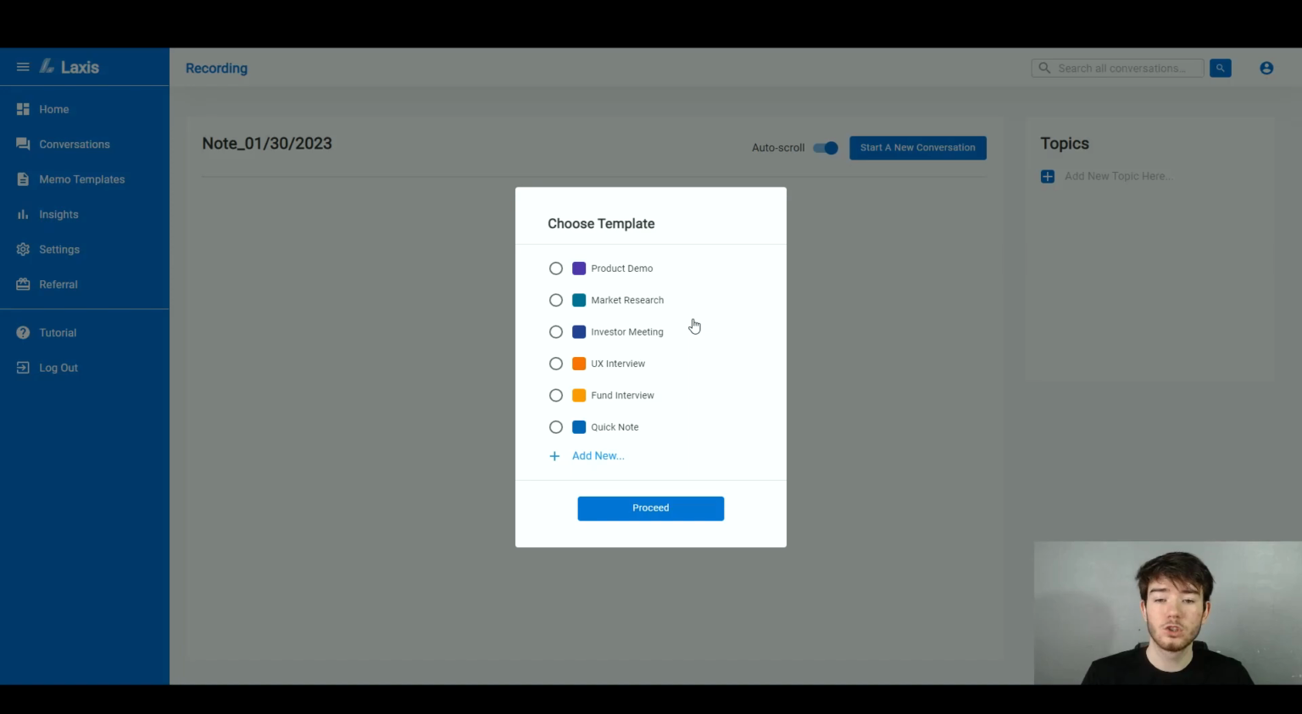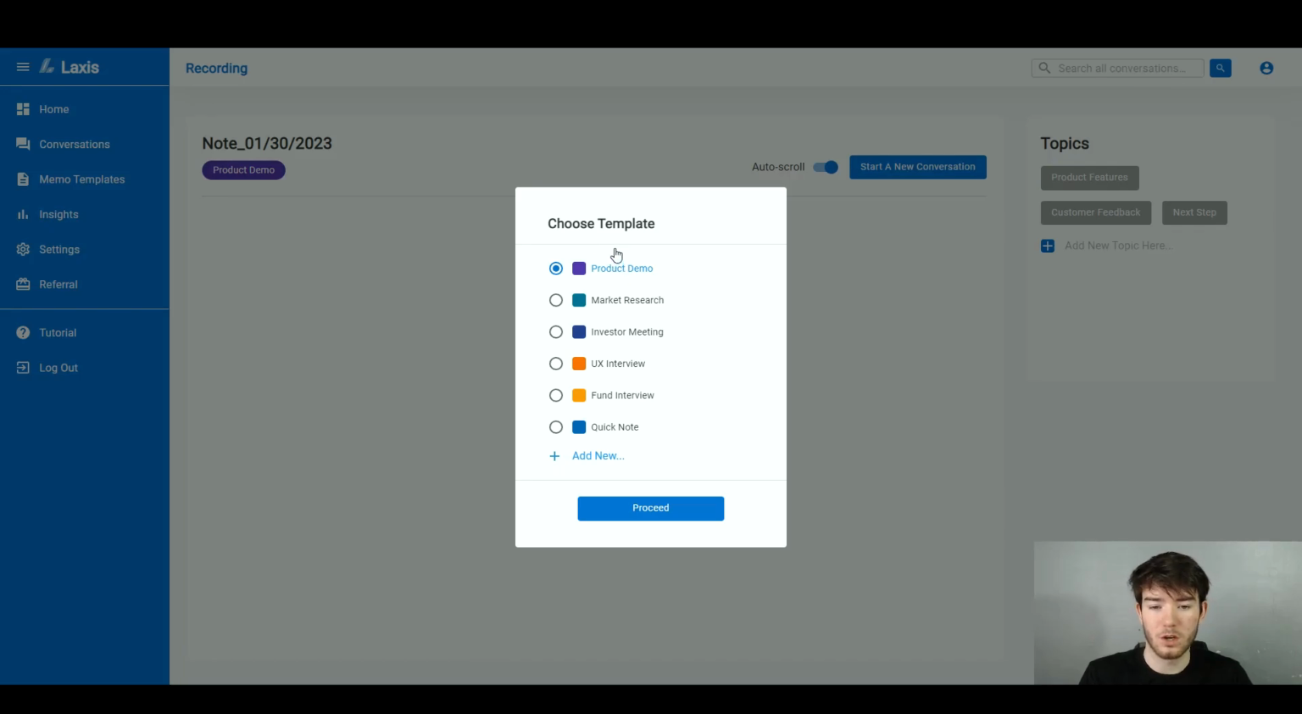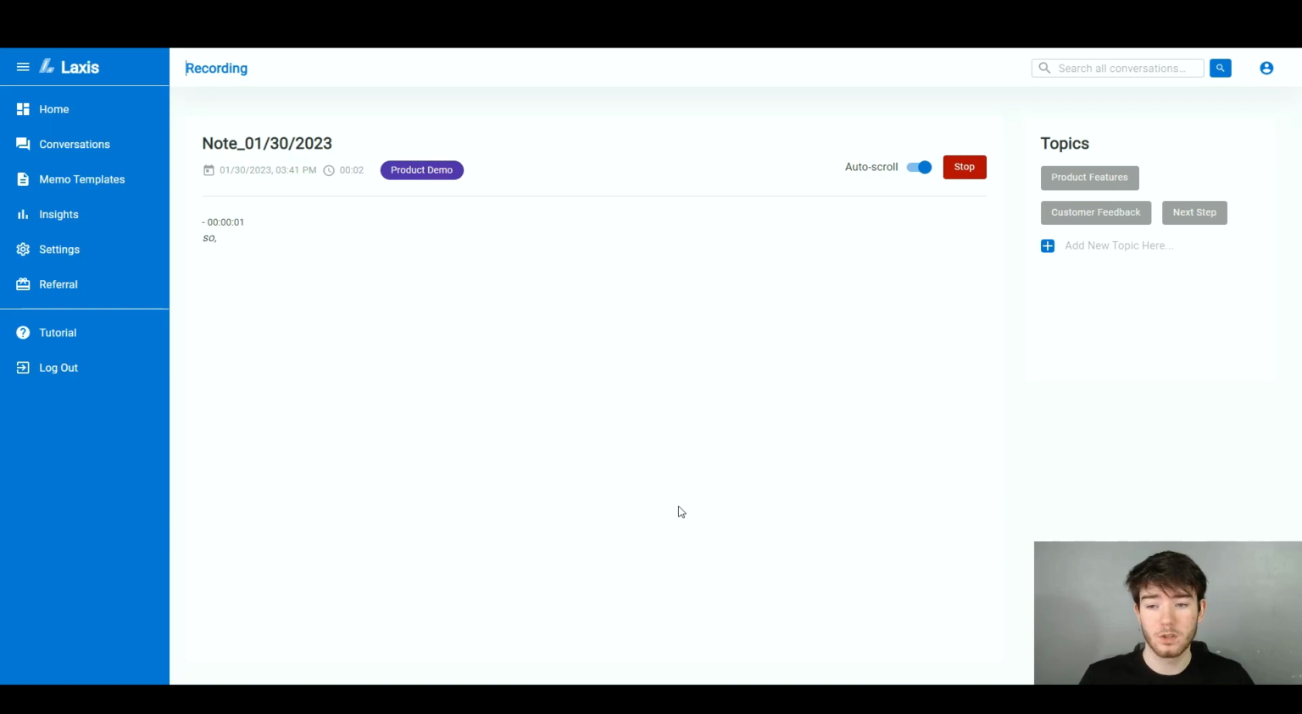So let's go ahead and choose a template that we want to actually just run through our first recording. We're going to go ahead with product demo since we're actually just recording one straight off, and then click proceed. So now it should actually be recording my voice, and as you can see here it shows up as I start speaking. If we want to go ahead and click stop, we can go up to this top right hand corner and click stop there.